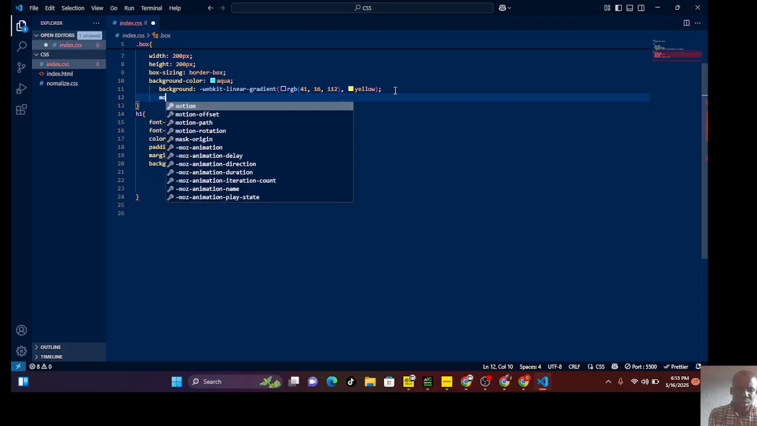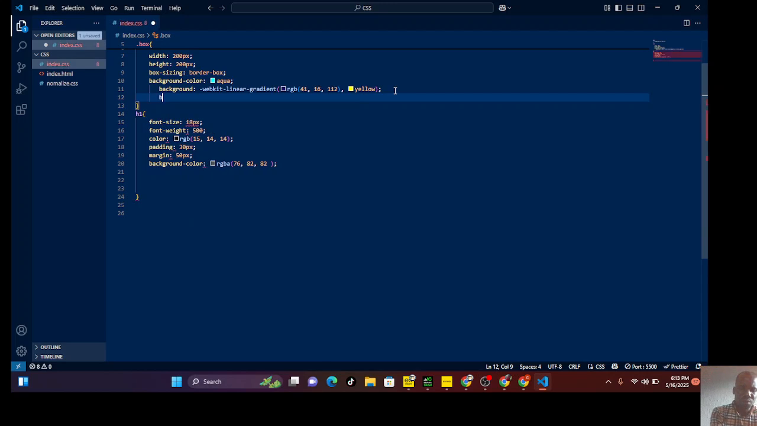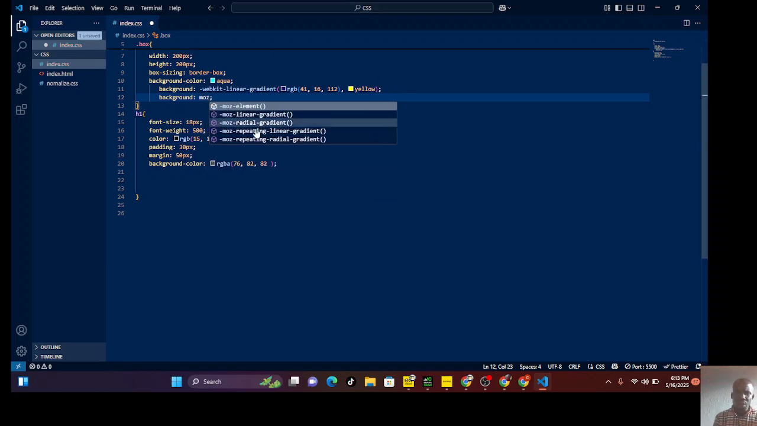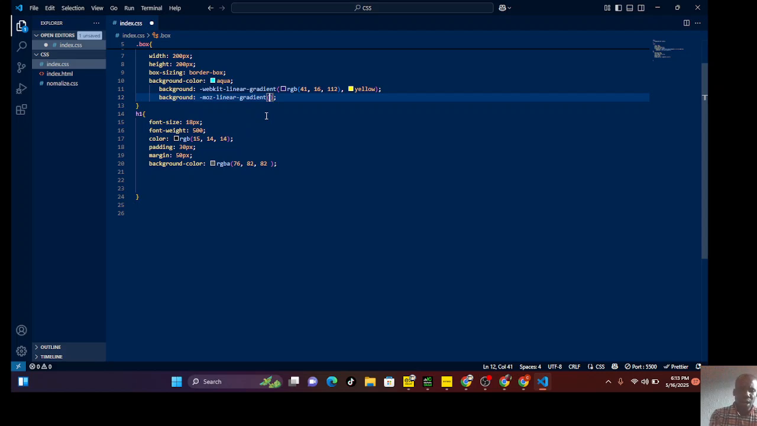So it will be background first, background, then you apply moz, and you also come down to look for it, moz gradient. Let's say you apply the same, yellow, red and yellow. So you can use any of them and it's going to work for you. If WebKit didn't work, moz linear will work. If moz didn't work, the normal linear will work. So anyone that works for you, just use it and you're going to see the result.